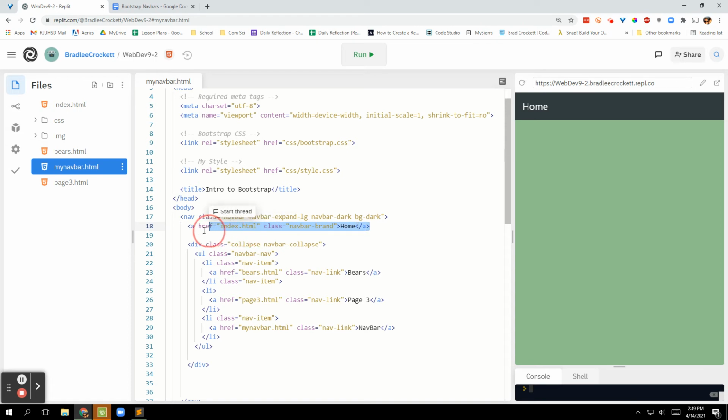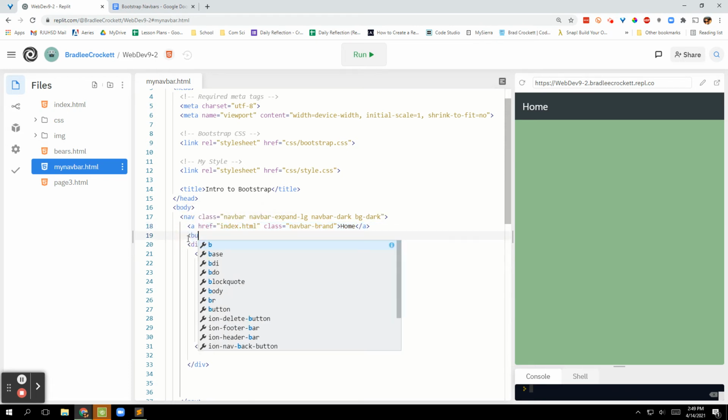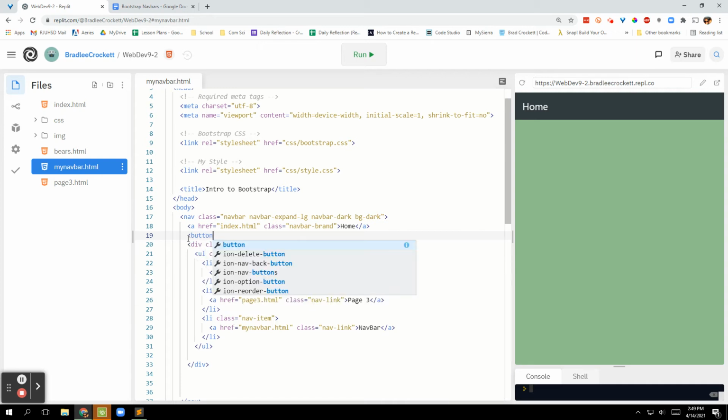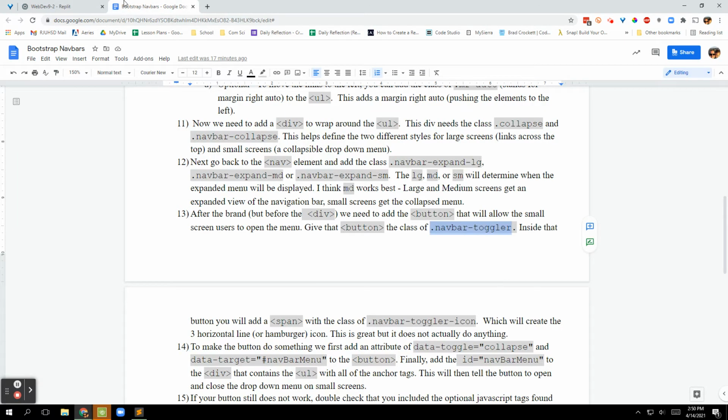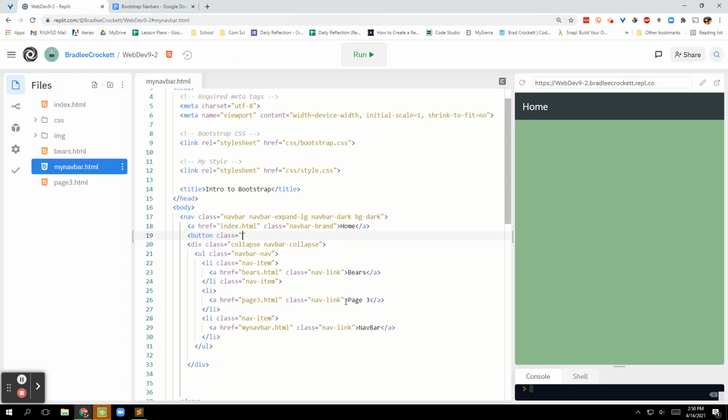After my brand or my link to the home page, I'm going to create a button right here. So I'm going to use the button tag, and I'm going to give it the class of, that's the wrong class, navbar-toggler. Close that button.